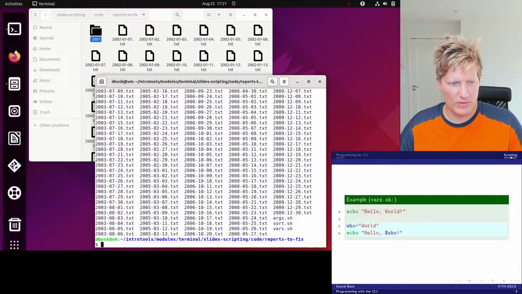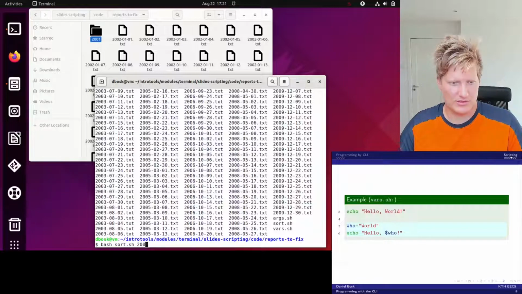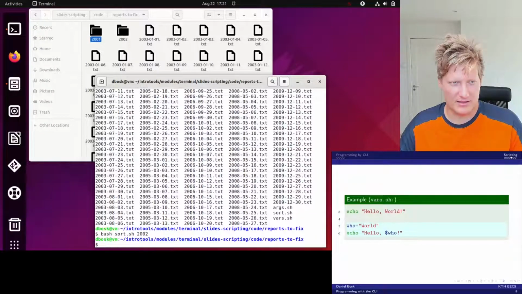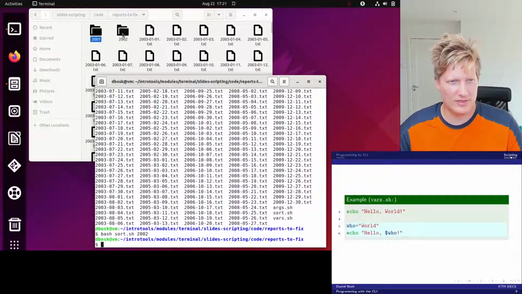So we have all these, and we had created this script called sort. So bash sort, and then we needed the year. So let's do 2002 then, because those are the next in line up there in the graphical user interface. So let's see what happens. We see that up here, we got the 2002 directory and all the 2002 reports disappeared.